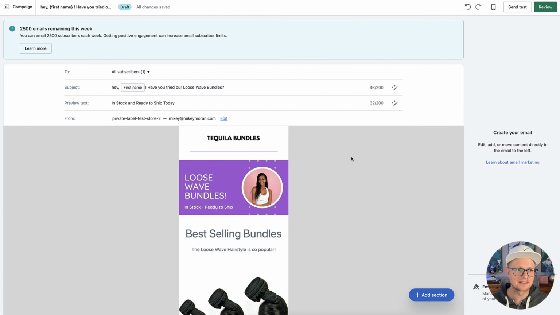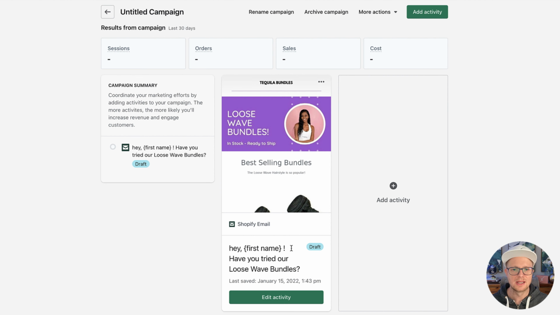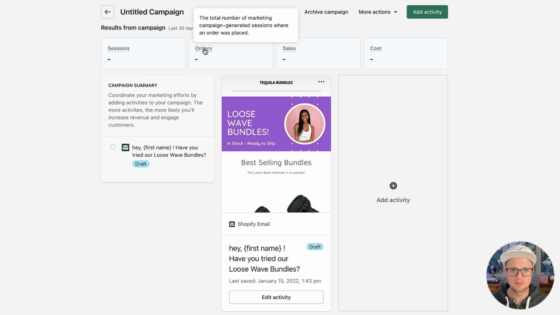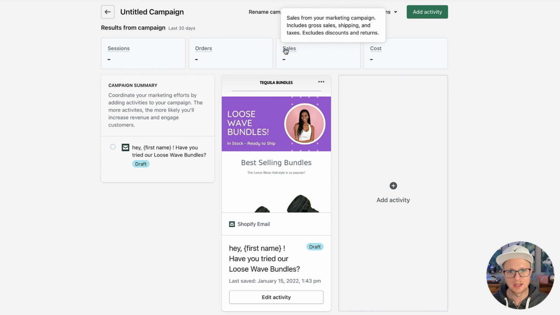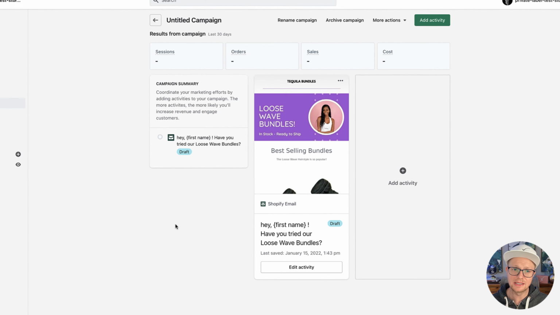Okay, and once you have actually sent this email, you can go back to your campaign section and you're going to see all your different emails in here. And this email, once you send it out, is going to show how many sessions, so how many times it's been generating visits to your website, how many orders it's generated, the sales, and then the cost. So the total number of marketing campaign generated sessions where an order was placed. So that is real important metrics here for you, and it's really easy to manage.